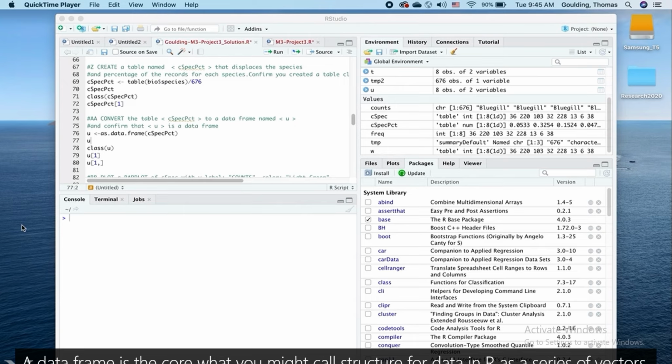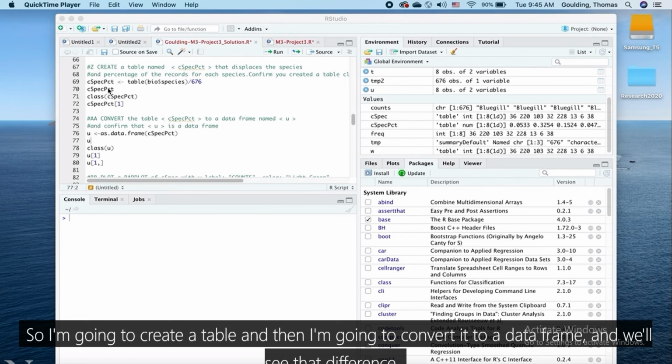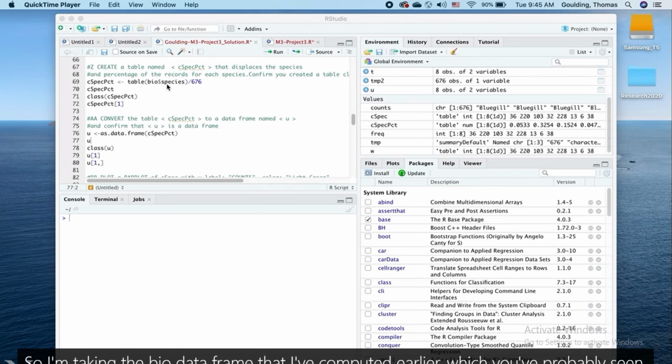Today we are going to talk about the difference between a table and a data frame in R. And the answer is simple. A data frame is the core structure for data in R, as a series of vectors. A table looks much more like something that isn't vector oriented. So I'm going to create a table and then convert it to a data frame, and we'll see that difference.